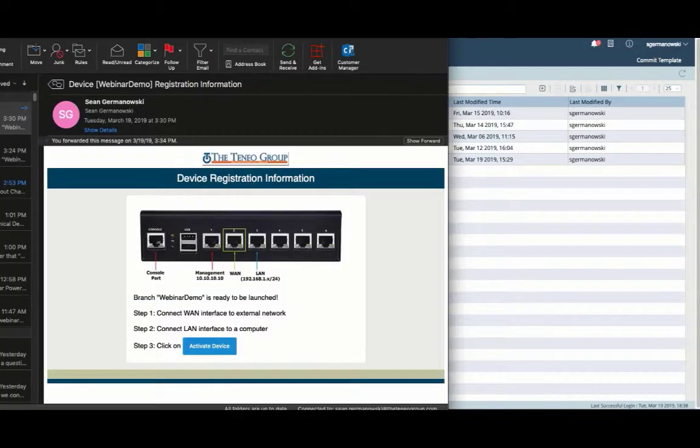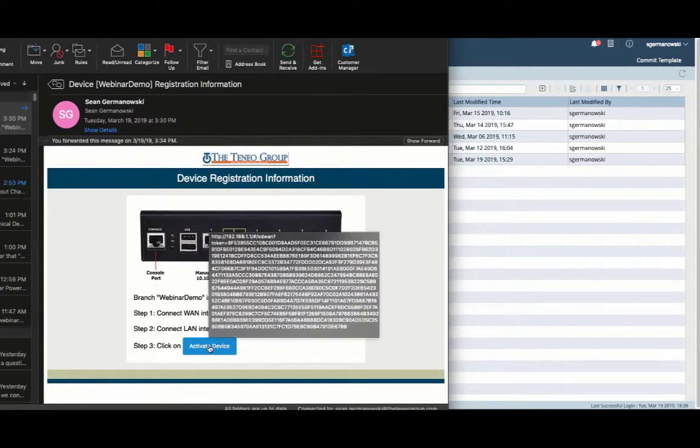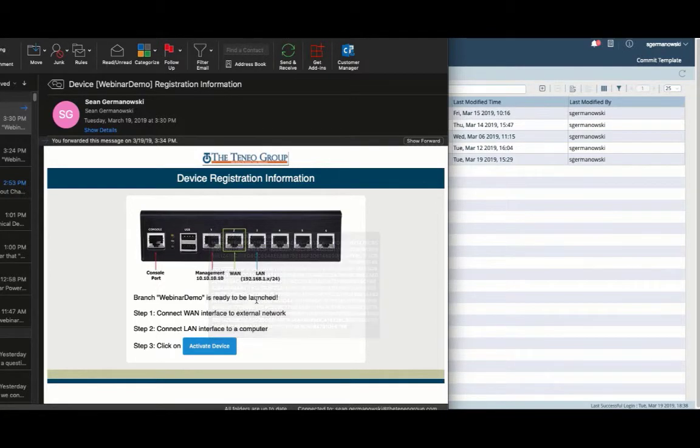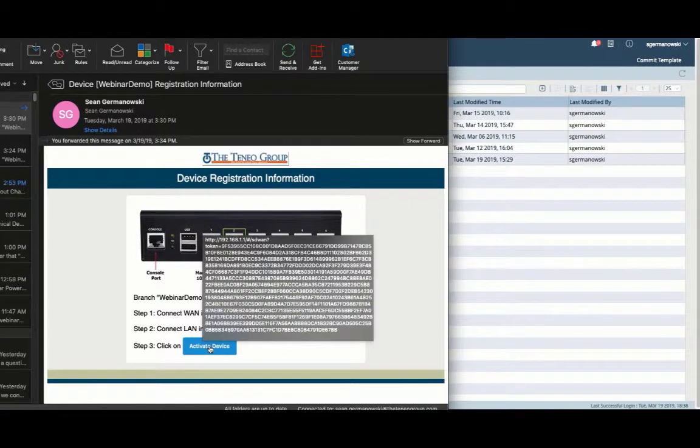Let me just go over here, grab my email. So this was emailed to me, and I can certainly forward this to the activation person, or if it's something that we're doing. Basically, all we do is we click, we have this hash here that has the entire configuration. So with my connection in there, I can activate the device.